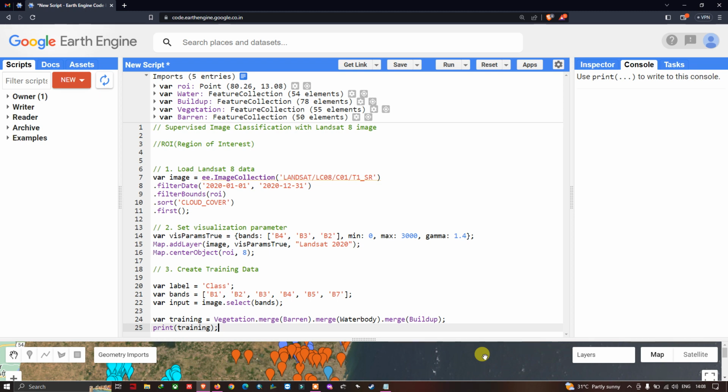In our previous video, I showed you how to perform a supervised image classification, how to load a Landsat 8 image into Earth Engine and set a visualization parameter, and how to create training data. So in this video, I will show you how to import our training data into Earth Engine, how to extract the Landsat 8 bands, how to perform an accuracy assessment, and finally how to download our supervised classification image to our Google Drive.